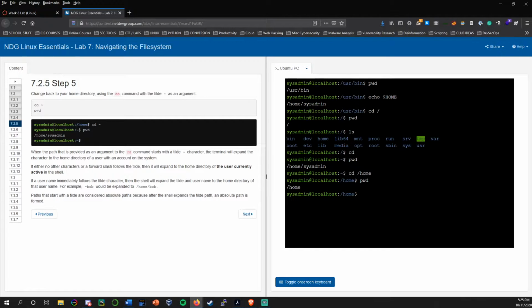All right, we can also change back to the home directory by using cd followed by the tilde. So you'll see this actually took us to, we were in home, but now the tilde represents the actual user home folder. So that took us to the /home/sysadmin path.